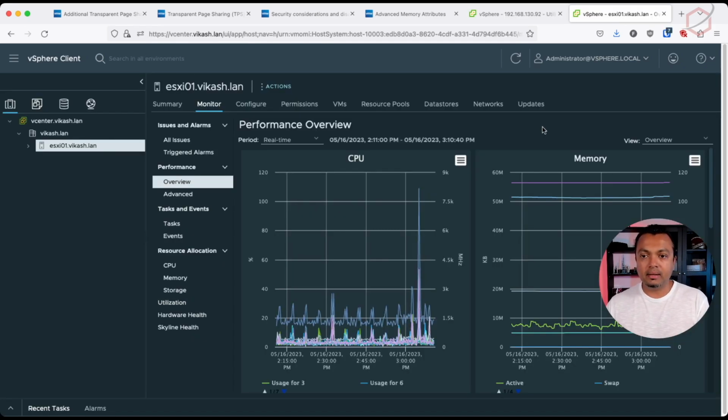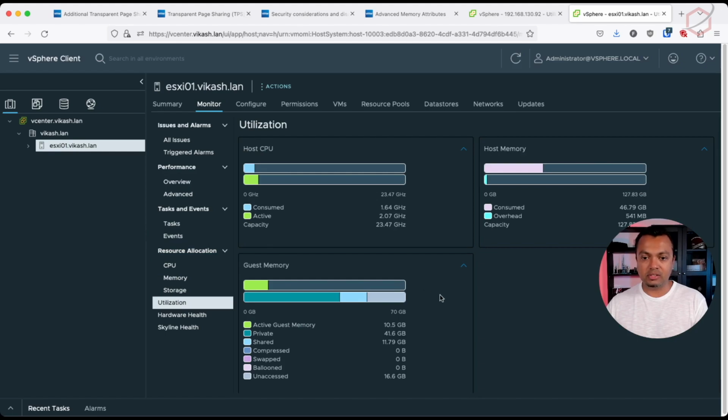Now, this is my production lab environment. I'm in the same place as I showed you in the other vCenter. This is my production vCenter. I click on my host, click on the monitor tab, and then find the utilization in the resource allocation section. Click on utilization, and as you can see here, transparent page sharing has already saved me 12 gigabytes.